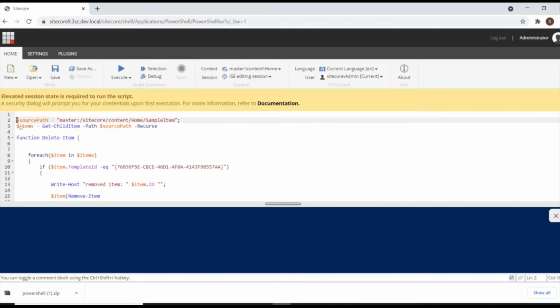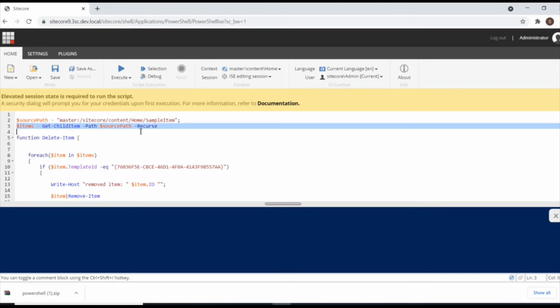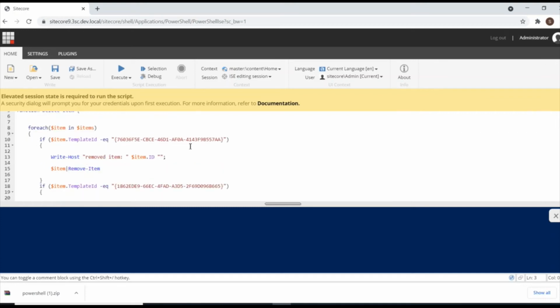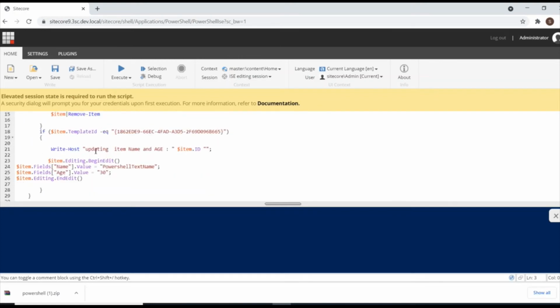So this is simple. This is the source path. I'm recursively getting the items from the source path. The items will be available as an item collection. From there, I am looping. I am checking the template, and deleting if it is the delete template. If it is equal to the update template, then I am amending the details of that item. Now let us execute. I am executing this.